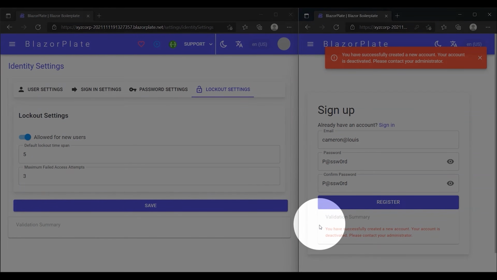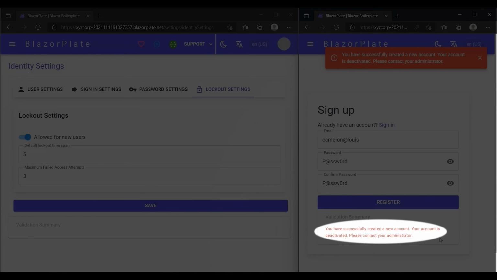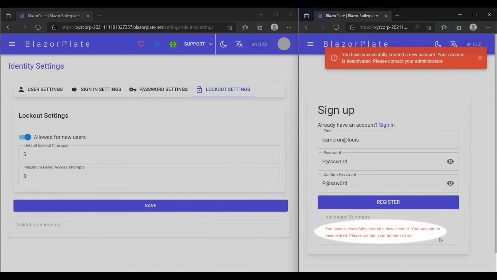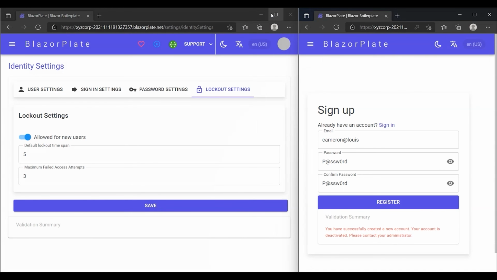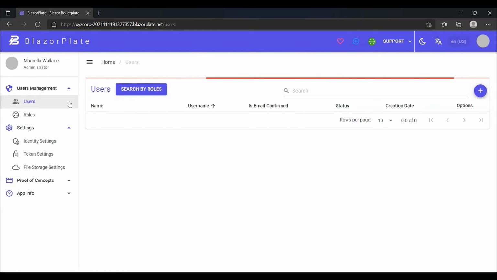Notice that the system responds with a message indicating that the account has been created successfully. Also, it indicates that the account is deactivated according to the sign-in policy. Therefore, I will no longer be able to sign in as Cameron Lewis unless the system admin activates his account. So I'm going to go to the users list from the other window to activate Cameron's account.